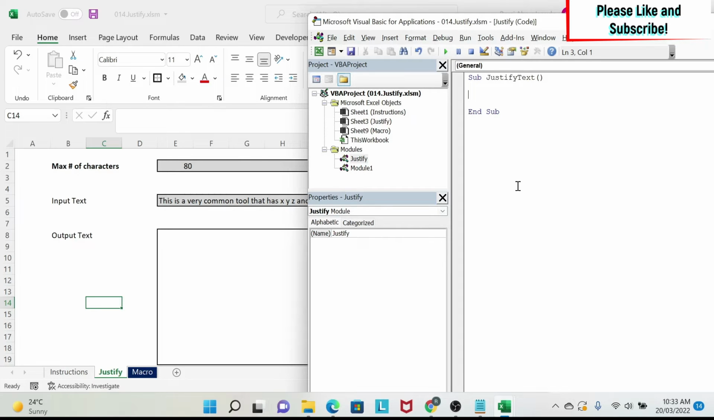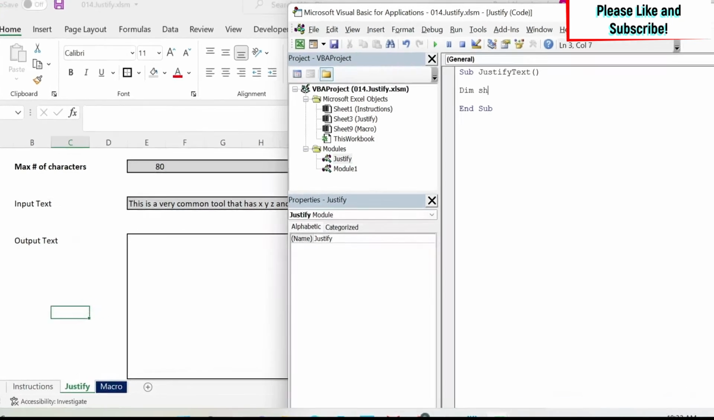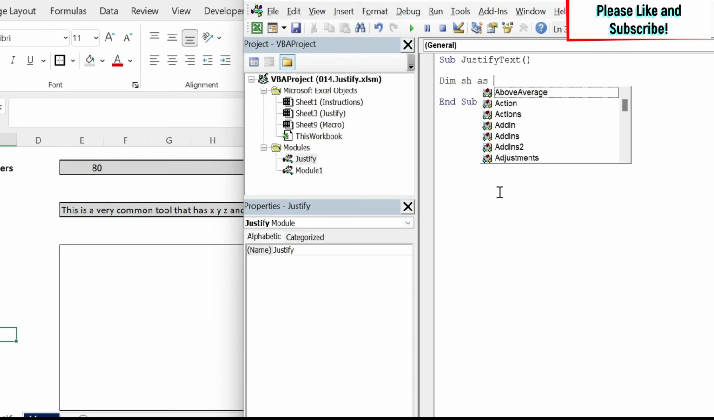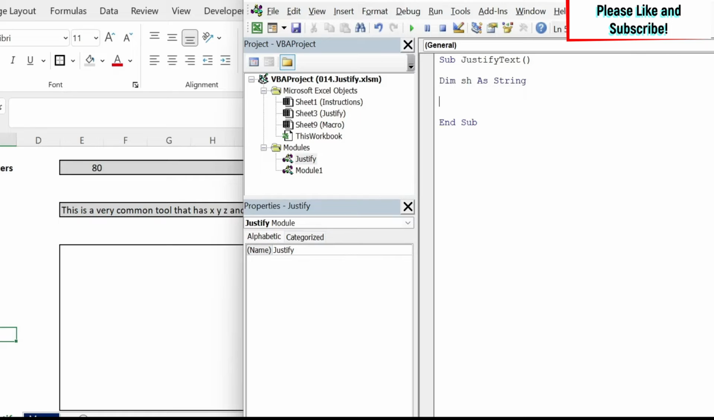So we're going to say dim sh as string. String basically is a text. And then we're going to say sh is equal to justify, because this is the name of my sheet, right? Then we need our text, right? So instead of adding another dim as string, I'm just going to do a comma, and I'm going to say this is my s. S is my string or my text.